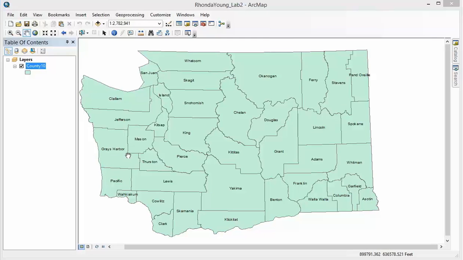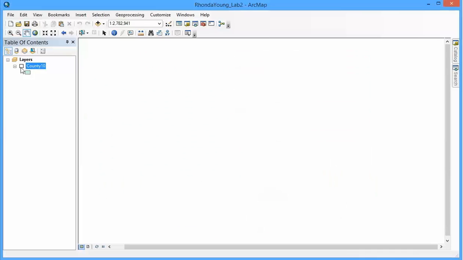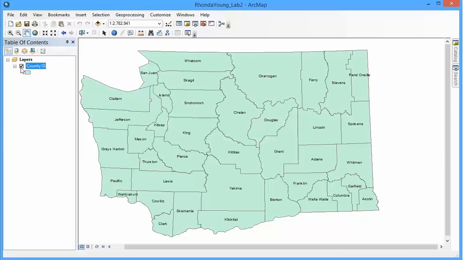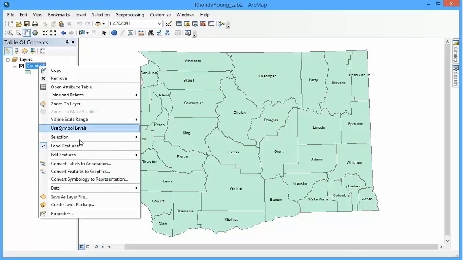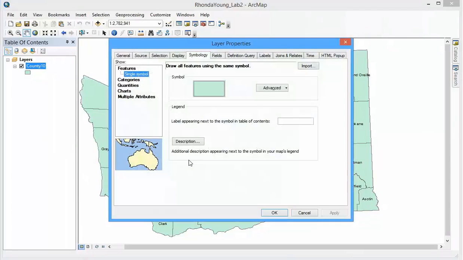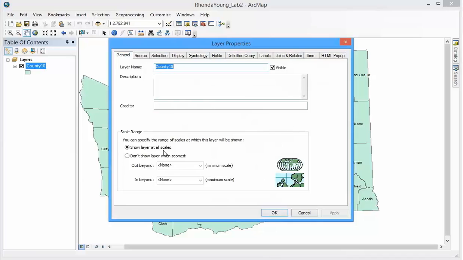So similar to last GIS Lab, over here on the table of contents, it's showing the data that's being displayed. We can put the data on or off. But it's called County 10, and that refers back to the actual file that we loaded from our catalog like we did in the first lab. If we bring up the layer properties by right-clicking on County 10 and going to the General tab, we'll see that it defaults to a layer name of County 10.